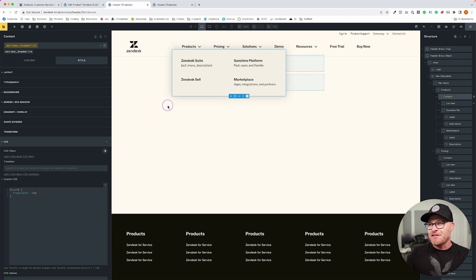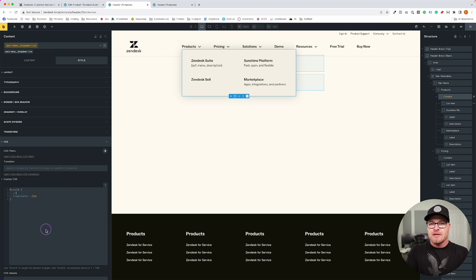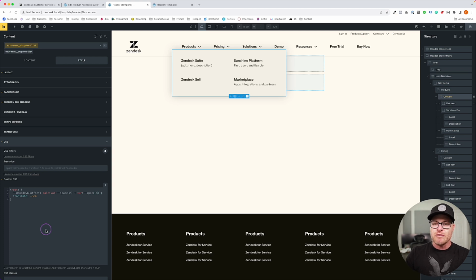-3m. It'd be nice if we could get that to a line right there. If we know the padding of this and the padding of this, we can add those together and create an offset value. I think it was, let's see, we'll call this drop down offset. And I think it was space M plus space S would be the offset value. Space M plus space S.